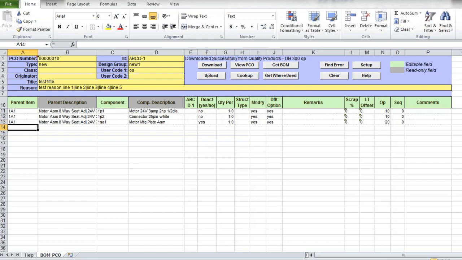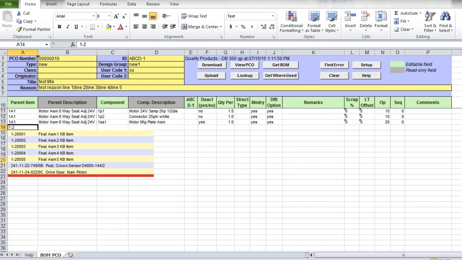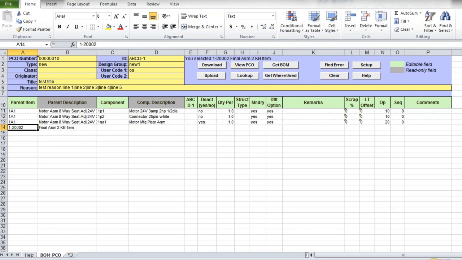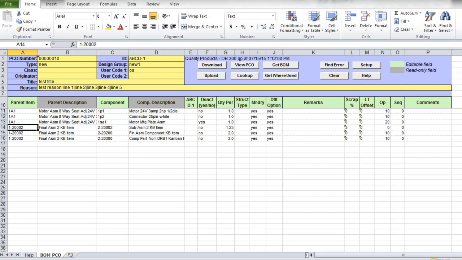New PCO lines can be added manually or downloaded from QED. To download an item BOM from QED, you just need to specify the parent item number. If you do not know the exact item number, you can use the lookup function to search for the value in QED. Select the required value from the drop-down list and then click on the Get BOM button. All the lines from the BOM for the selected parent item number get downloaded into your PCO.